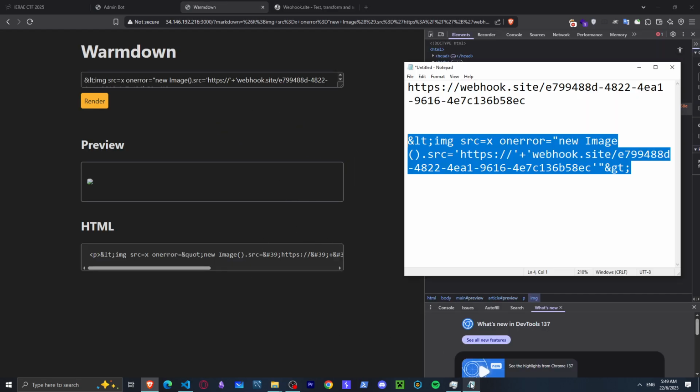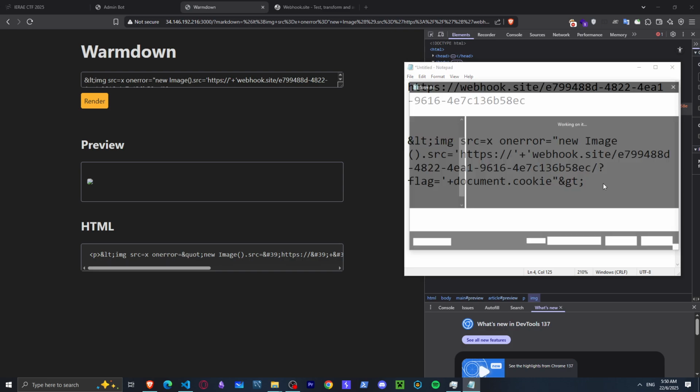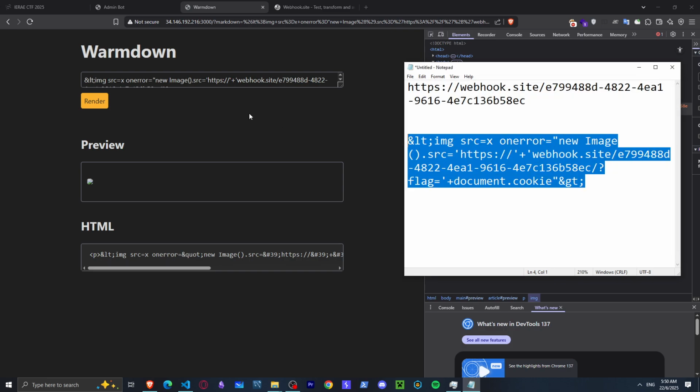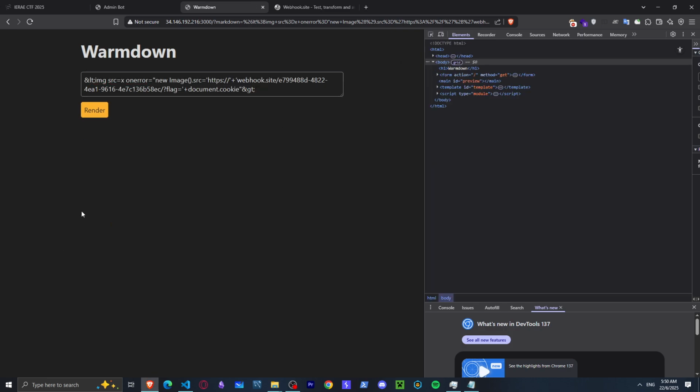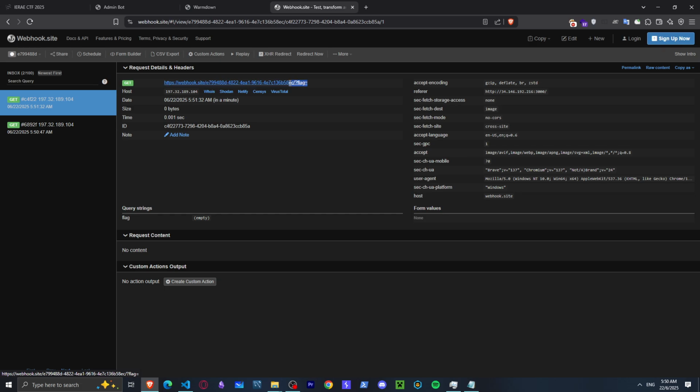But how are we gonna do this? We're gonna go here and add to the URL a parameter called maybe flag equals, plus document.cookie. This should send the cookie with us. Okay, let's now see it. Since I have no cookies, I don't have.